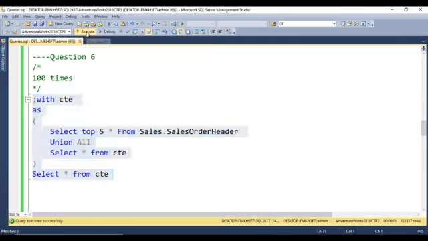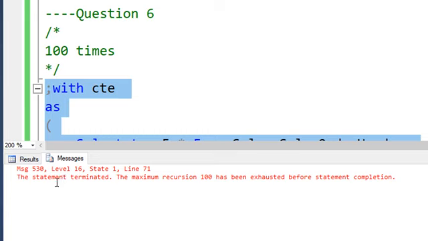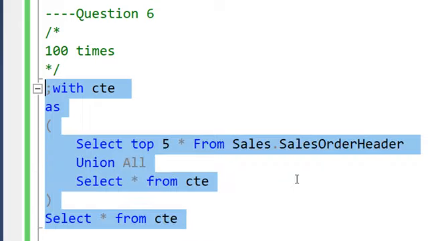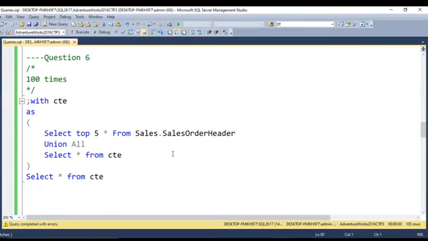So let me try to execute it. Here we can see the statement terminated because the maximum recursion 100 has been exhausted. So we can say that 100 times this recursion can be done inside a CTE. Move to the next question.